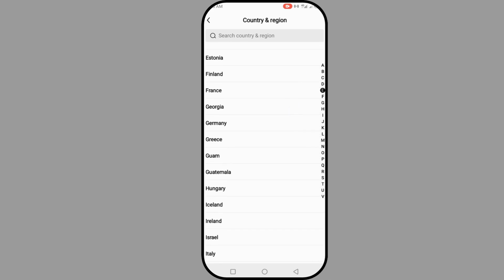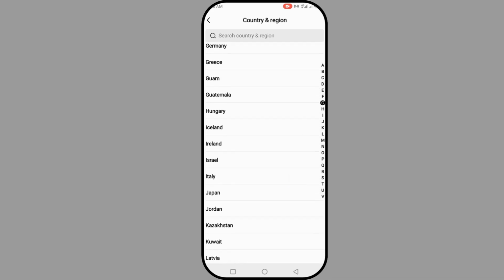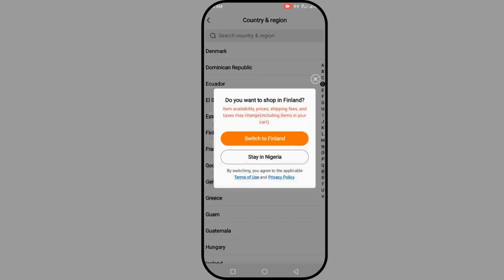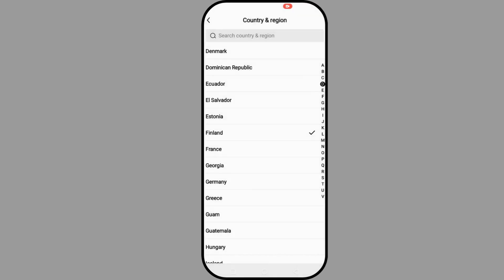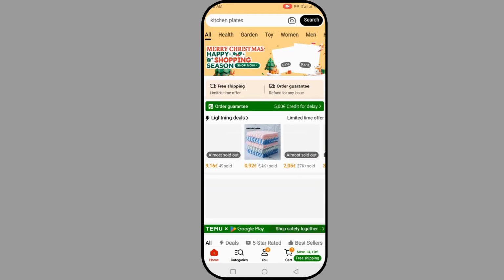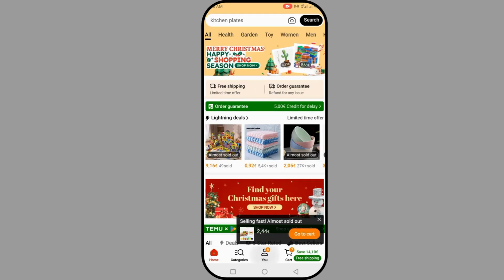And I believe now once you change your country, let me show you. So Greece is going to automatically switch. You can switch to Finland. So I'm going to switch it. It's going to automatically change the language. So now it has changed for you.